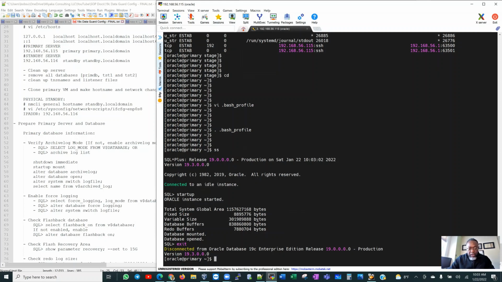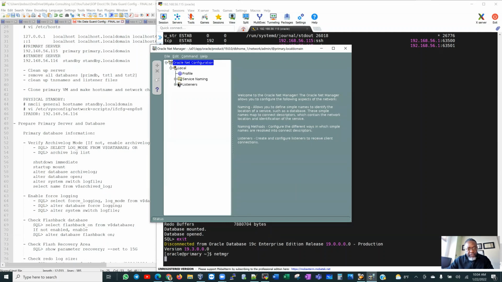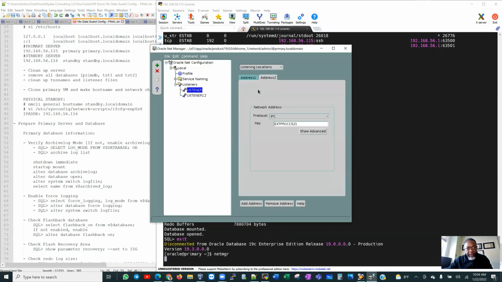LS, our listener may not start because, of course, let's do a net manager first. Our listener may not start because since we duplicated, the listener entries might still have PrimServe, and it's not going to start if the host is not right. So let's go to our net manager here and fix that real quick, because I need to deregister this dynamically from the listeners when I start them. If I look at the listening location here, it's PrimServe. Like I said, I would change it to primary.local domain. That's where we are.